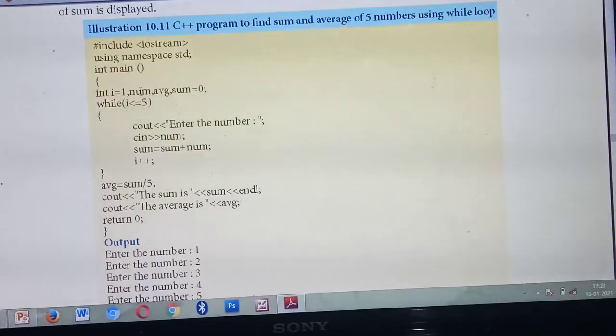Then you need to find the sum. For that one variable you need. Then you need to find the average. For that one variable you need. Okay. Then the while loop you are using, for that one variable. So total how many variables you need? 4. What are they? First, the variable used inside the while loop. Then for entering the number, then adding the numbers for sum, then to find the average.